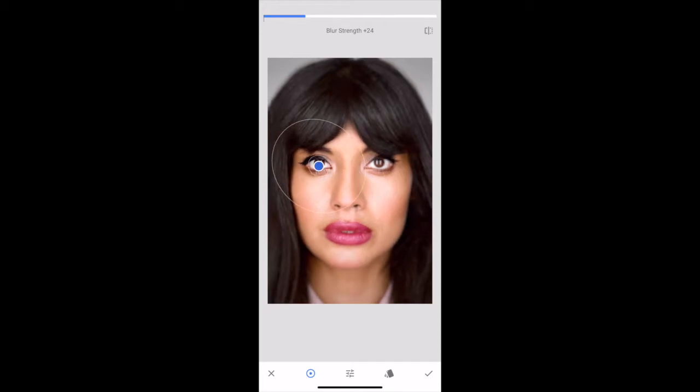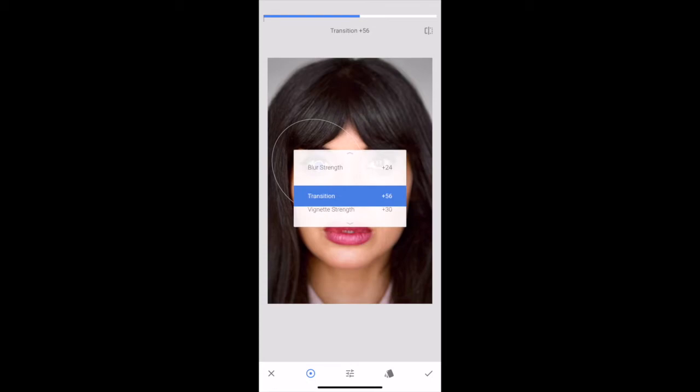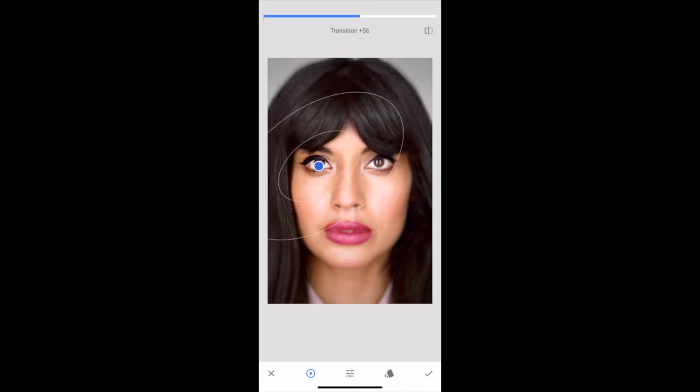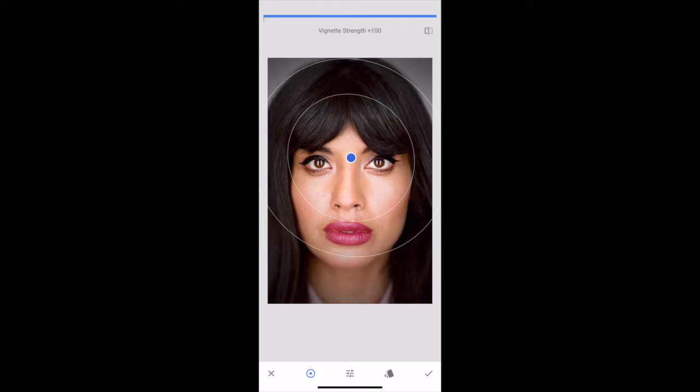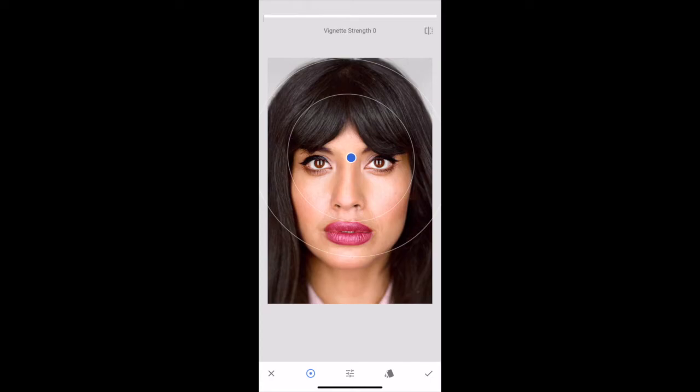So then if I scroll down to the next option, you can see there are transition and vignette strength. With transition, it's the outer circle of how you want the transition to start. So do you want it to start closer to her head here? You can use your finger to move around. And then again, the vignette strength is basically darkening around the circular. You can add more shadows. If not, you can make it lighter, like so.